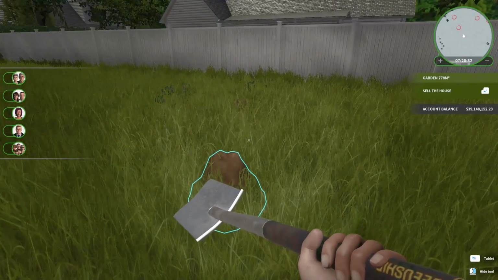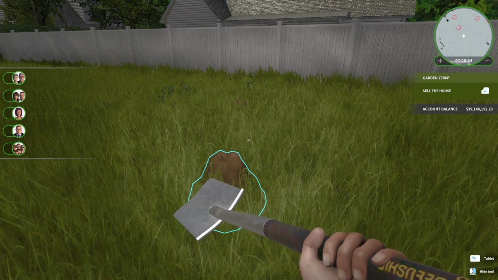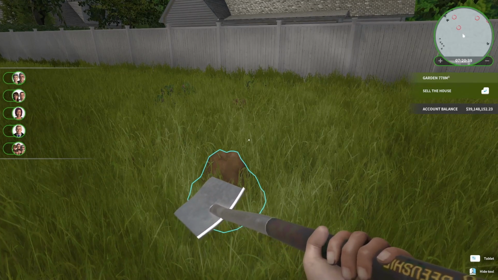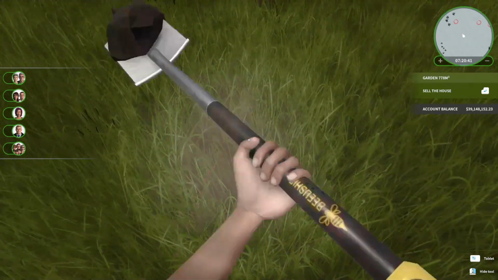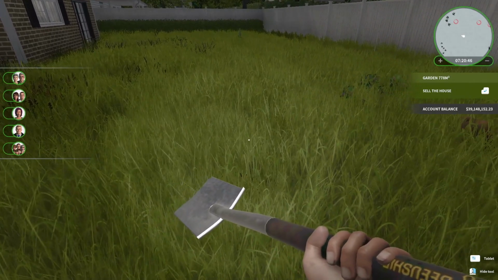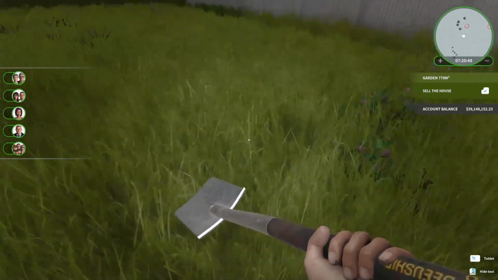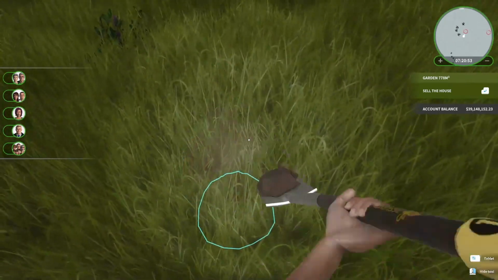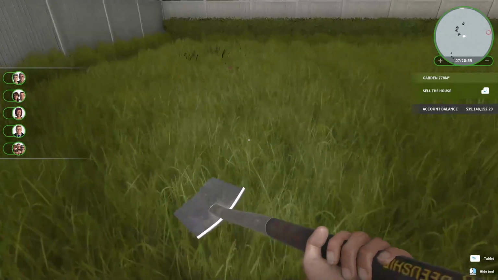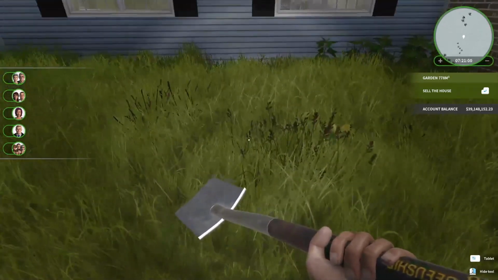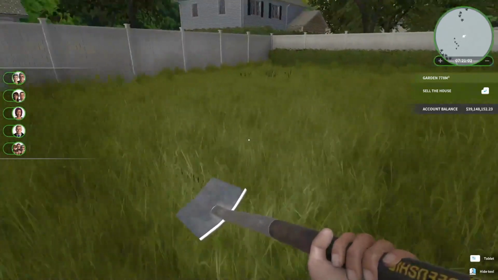Okay, I am back. I decided that I would mow the lawn before we finished off for today. But when I came back to this property to mow the lawn, guess what I found? I seriously think they got a little carried away with the moles. You buy a property, you leave it, you come back, and there's moles here.